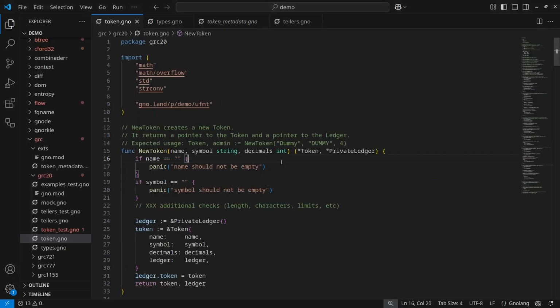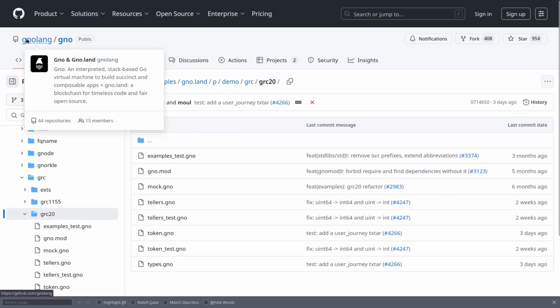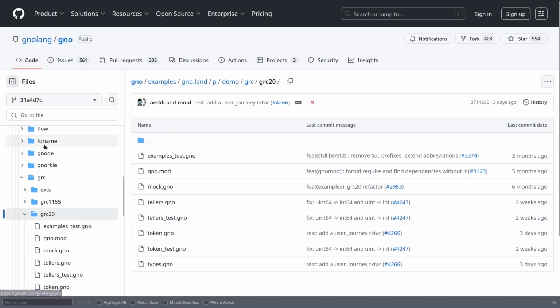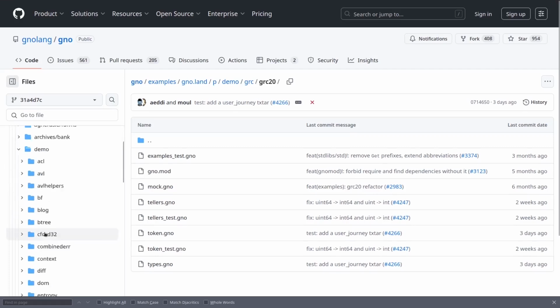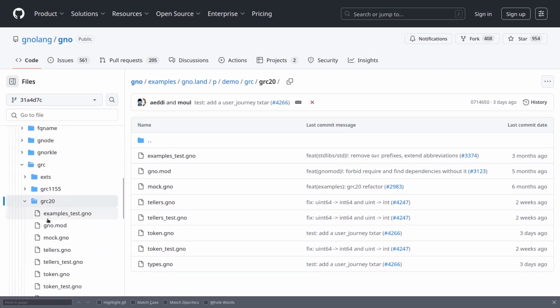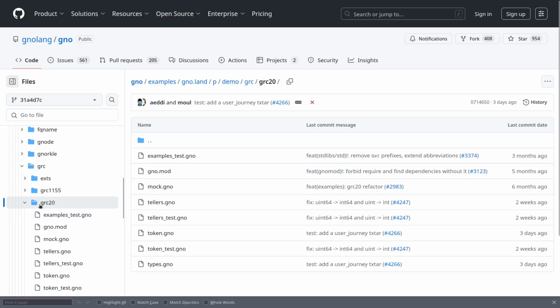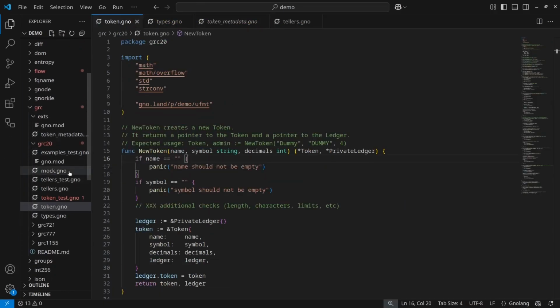Before starting anything, I want to show you how to find any of the code source. You go on the gno.land GNO repositories and you go in examples, gno.land, p, demo, and you have access to all of the functions used in today's video. In our case, we use the GRC20. I cloned the repository so we have access directly to the code, so it's available exactly here.